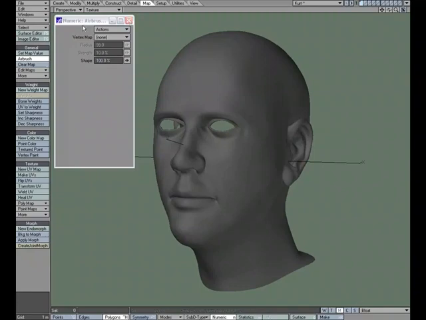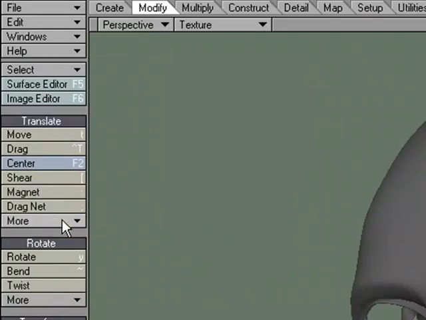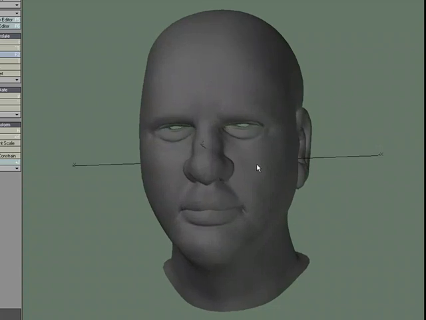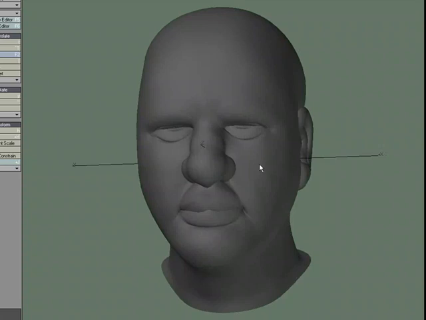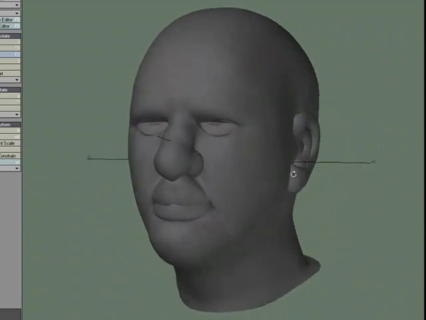I'm going to go ahead and close the airbrush tool for right now. I'm going to go over to modify, translate, more, and choose point normal move. Whenever I left click and drag on this, it's going to allow me to move all the points out in the surface, in the normal of the point. So basically I'm just puffing his whole face up. It's kind of bloating it. Okay, that's just going to be for that morph.